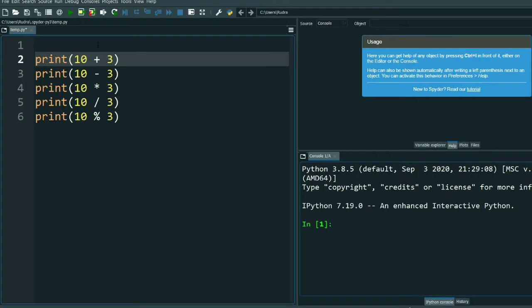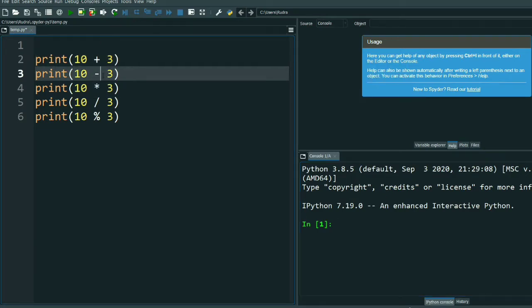Today I will be going to show you basic numerical operations. So to save some time, I have written a small code. First I used plus sign, then minus, then multiplication, then division, and then mod. You all are familiar with these signs.